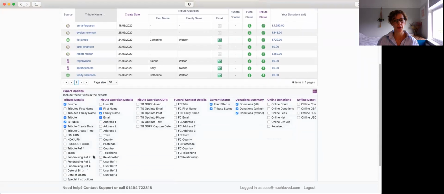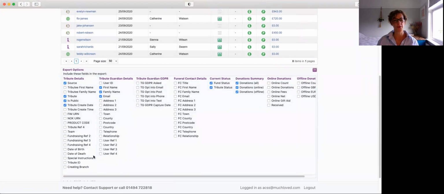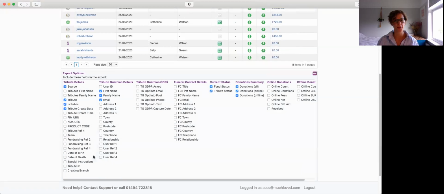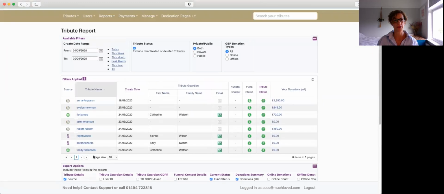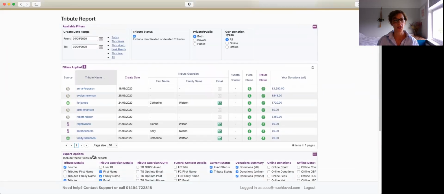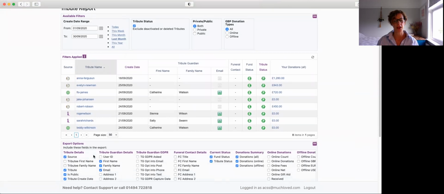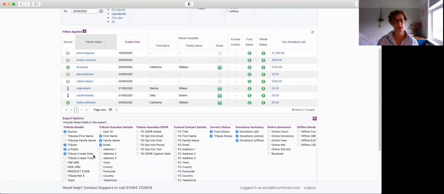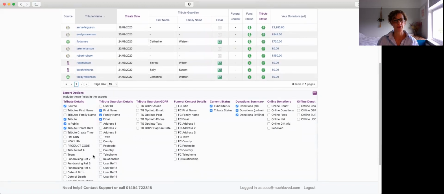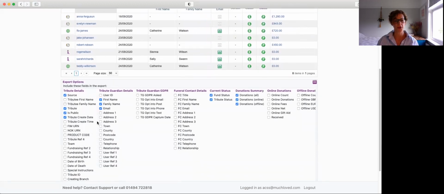Now, underneath all of those columns, you've got export options. So if you just click on that, you'll see that there's a whole plethora of additional information that you can export against this particular report. So the key thing to remember really about the tribute report is that you can download information about the person who has created the tribute. So that's the key thing to remember. But there are loads of other export options you can download as well.